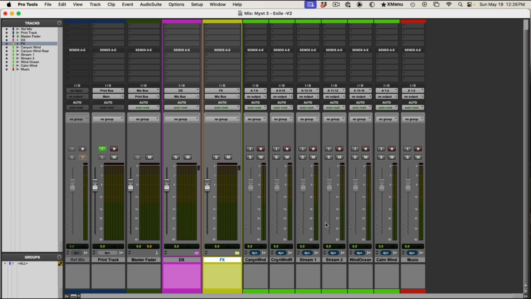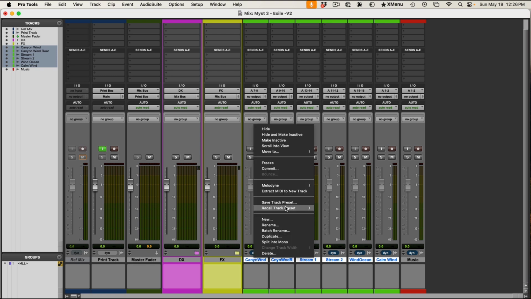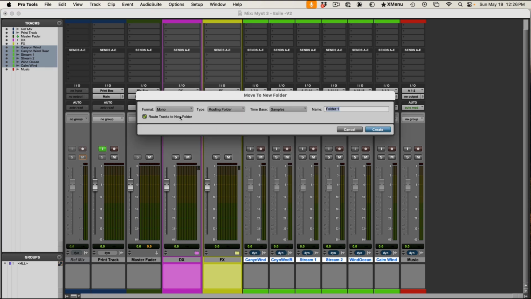The next ones are going to be ambience, but I'm going to show a slightly different way of doing this, the more efficient, faster way of doing this. I'm going to hold Shift down, select all of the ambience, and I'm going to right click on one of them and do a move to new folder. And this creates the folder in one move here.